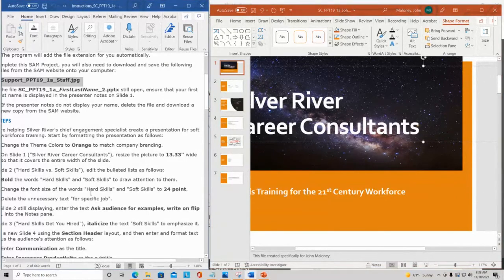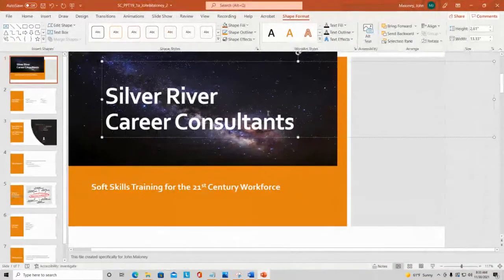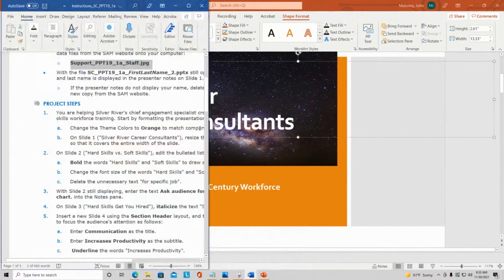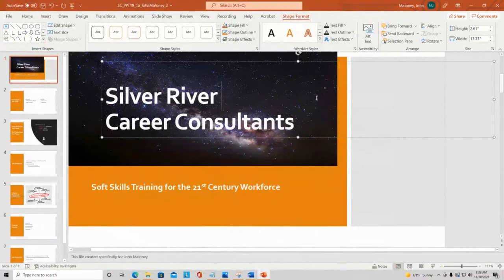Okay. Then, again, remember, I'm doing it because I have them both up. It'd probably be better just to go back and forth. So maybe I'll just go ahead and make this one bigger now. Make it big. And they did say 13.33 inches wide, but that sure seems weird because that is going way, way over there. I've got to read that step again. So now I'm going to open up the instructions again, but now make it wider. All right. Resize the picture to 13.33 inches wide so that it covers the entire width of the slide. I mean, it's not really covering the entire width. It shows it, but it's not doing it.